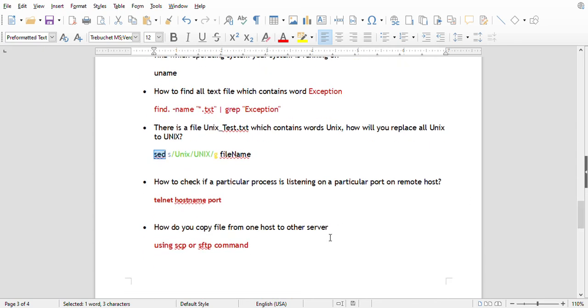Then you want to check whether a particular process is listening on a particular port on a remote host. For how we can check that, we can use the telnet command. So telnet hostname and then the port you can specify, right? For example, you have a host name, let's say 192.something.something.something, and you want to test if something is running on port 80. Then you can just say telnet, then the complete host name, and then type the port as 80. So that is how you can check if that port is listening or not.